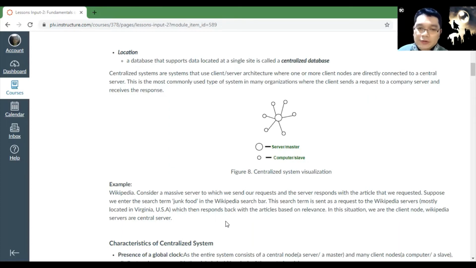An example of a centralized database is the one being used by Wikipedia. Consider a massive server to which we send our request, and the server responds with the article that we requested. Suppose we enter the search term junk food in the Wikipedia search bar. This search term is sent as a request to the Wikipedia servers, mostly located in Virginia, USA, which then respond back with the articles based on relevance. In this situation, we are the client node. Wikipedia servers are the central server.